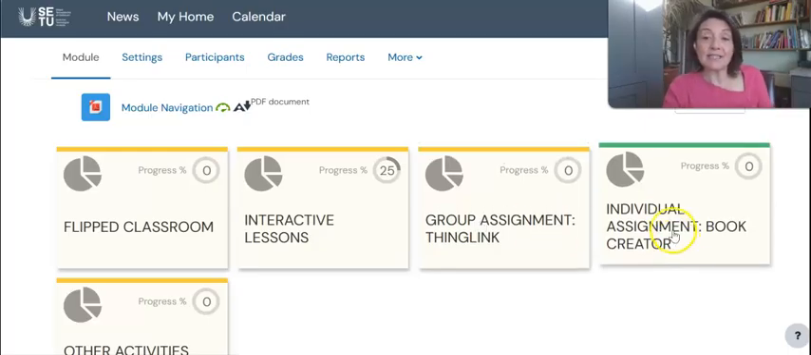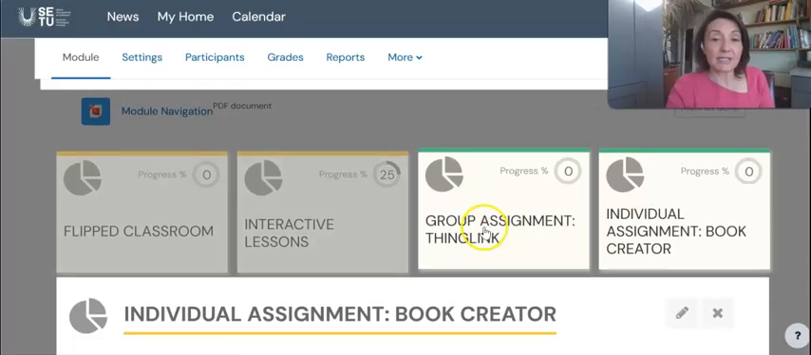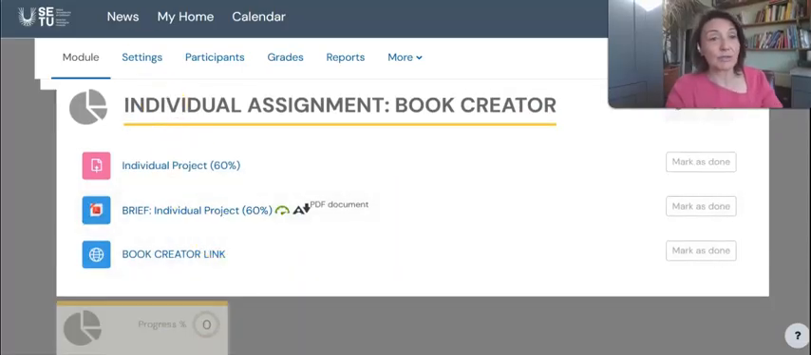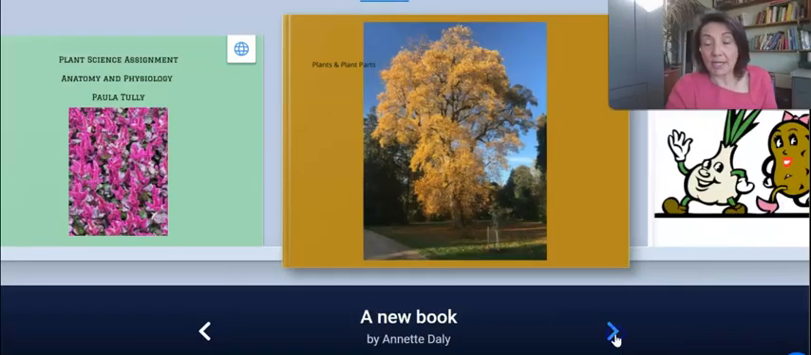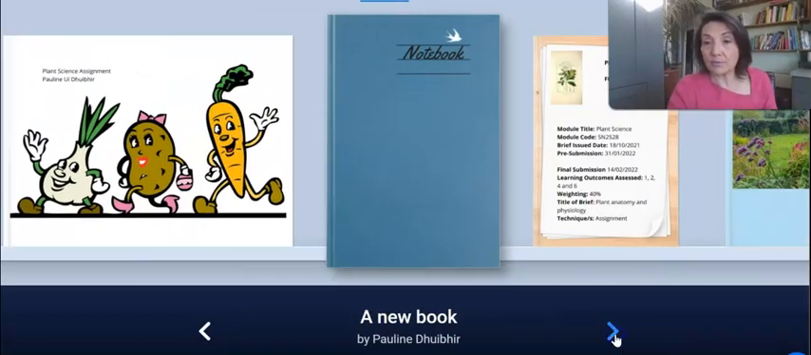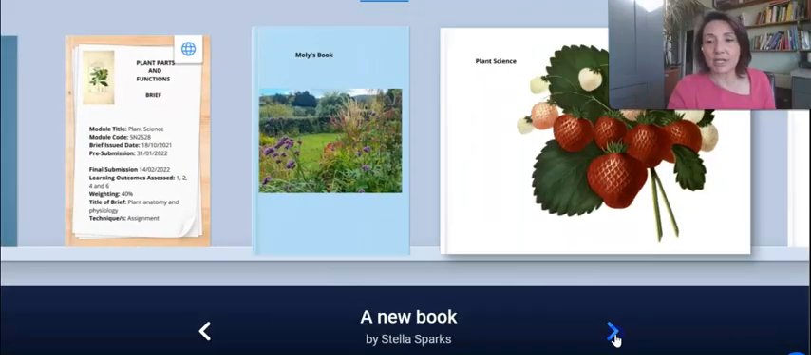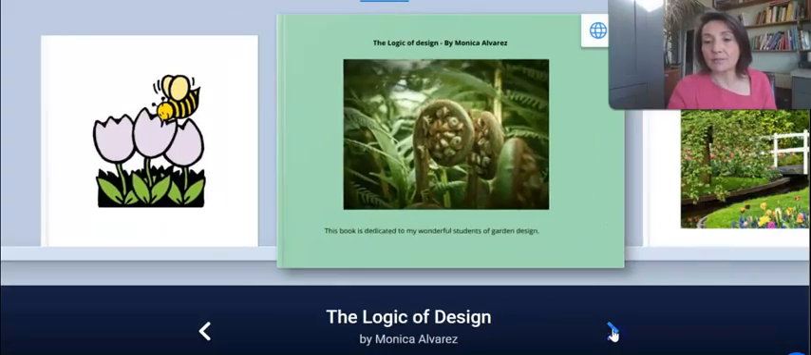And then there is an individual assignment, which is where they create their final garden design package. And to do that, they use Book Creator. So when they click on this tile, that brings them to Book Creator. In this app, they have access to everybody's individual book, but then they have their own book that they can create, adding multiple ways of expression. For instance, this is a book that I created.